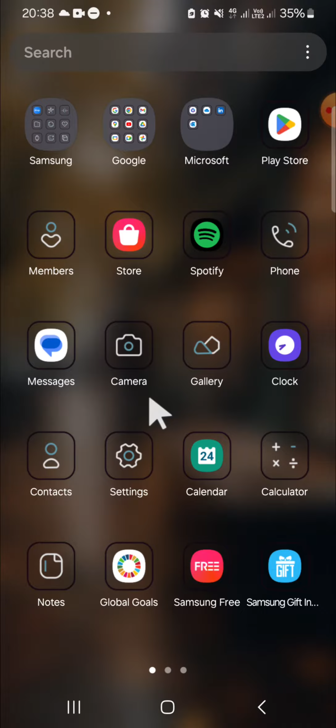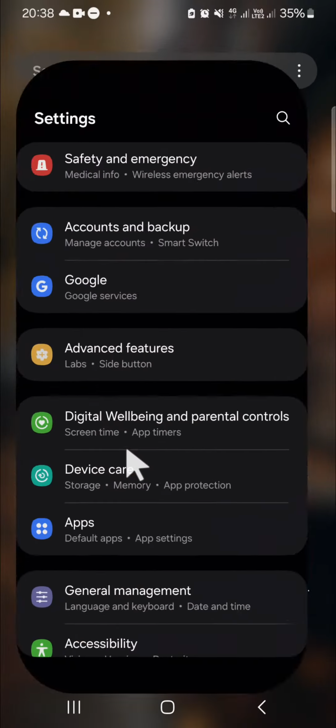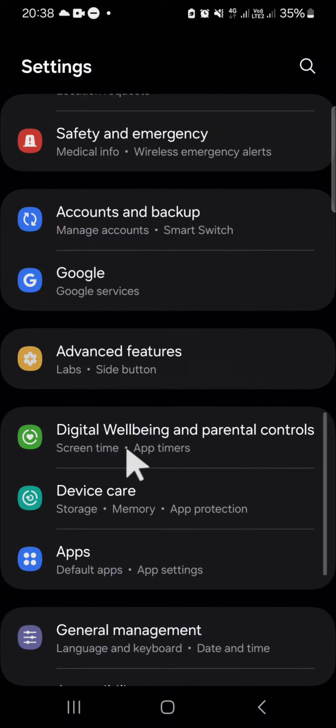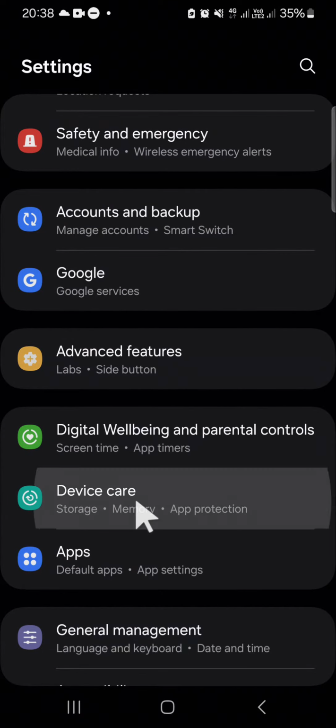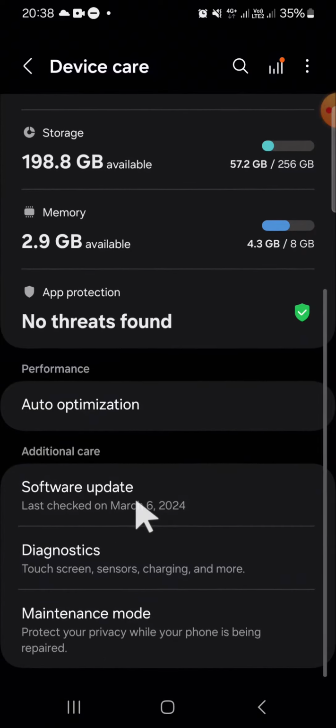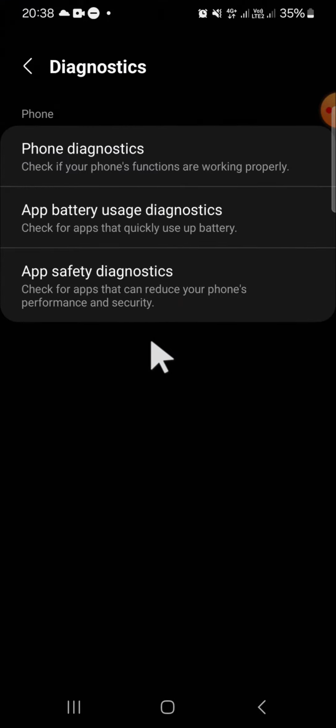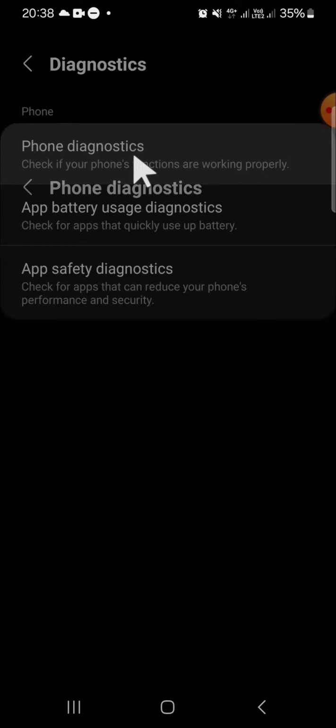First of all, we can open our Settings application on our Samsung Galaxy phone, and here we have to go to the Device care setting. Click on this Device care and click on Diagnostics. Alright, and you just need to wait for a moment until the loading process has completed, and after that you can click on Phone diagnostics.